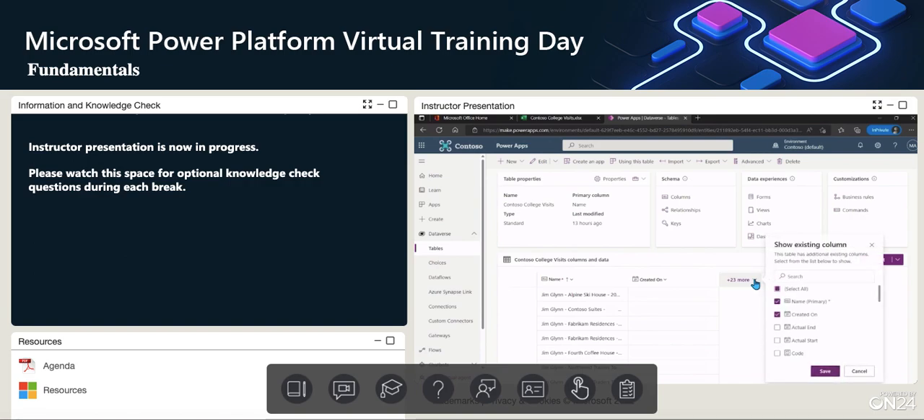Now, remember, those are including the default columns added from our standard table, but also the ones that we've imported from our Excel sheet. So you'll see that we have things like our actual end, our actual start, for the visits that have already been recorded and uploaded into Excel. If I'd like to, I can just choose to change my view to view those. I will just check these boxes here under Show Existing Column and then Save.